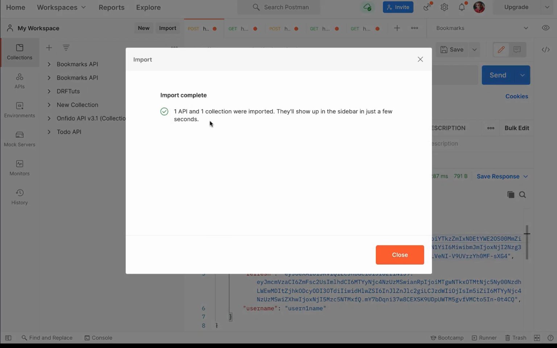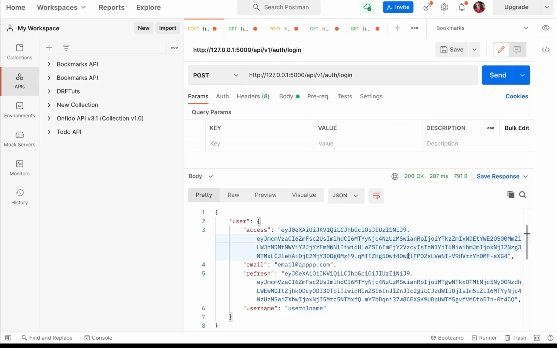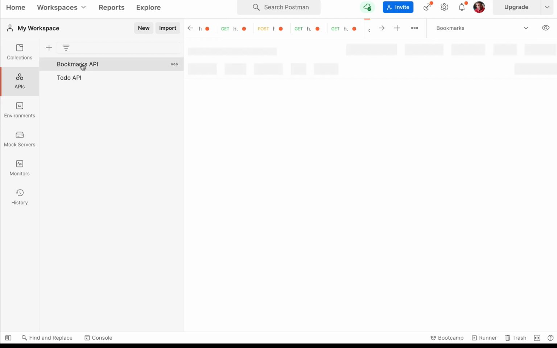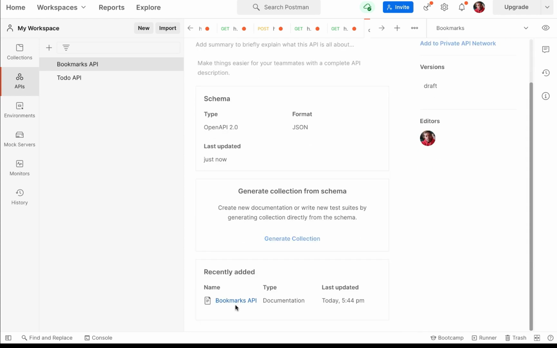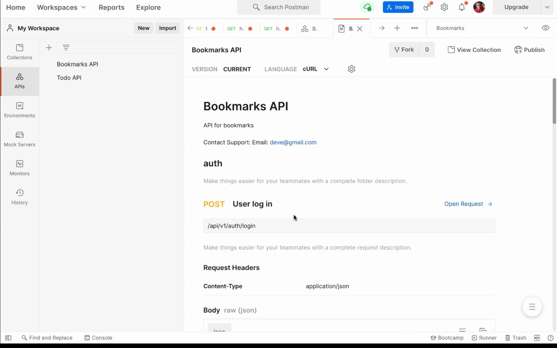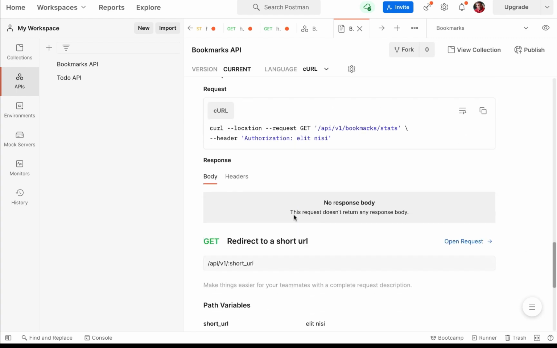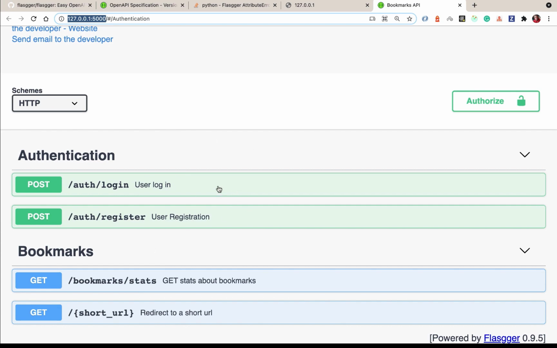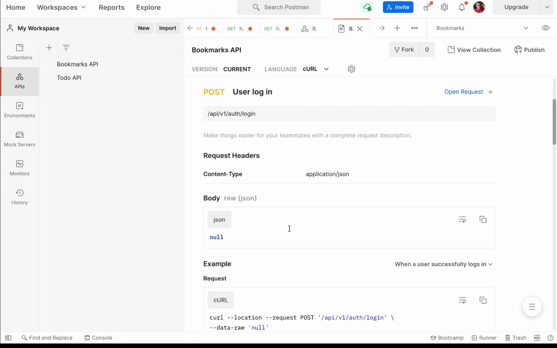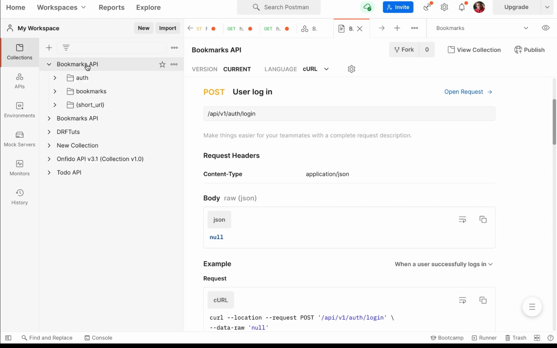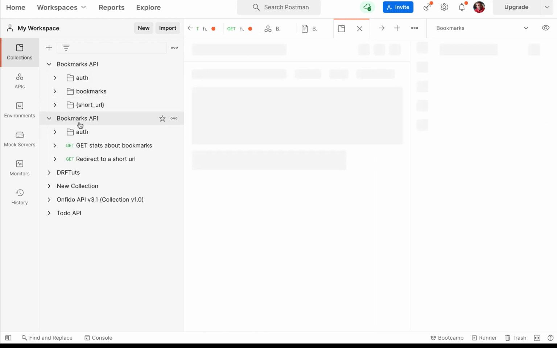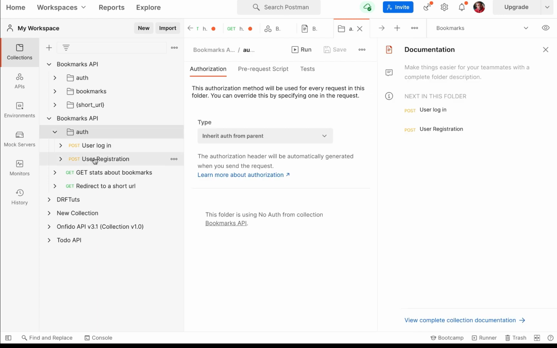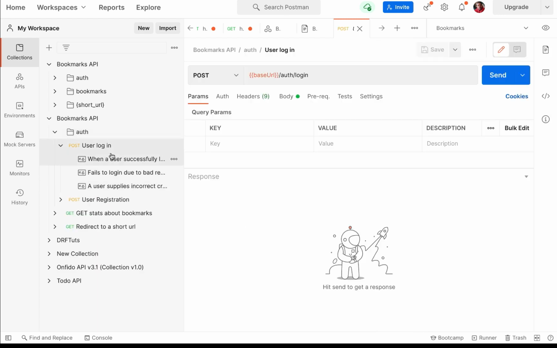And when I do that, we'll get an API and a collection imported. Then I'm going to close here. And when this refreshes, you can see that now we have the bookmarks API. And down here, if we click on this, we should be able to see the documentation. So the more docs and endpoints we add here, the more we get when we export. So for the collection, if I click on collection, we have this new bookmarks API, and this can be used to test out APIs really fast.